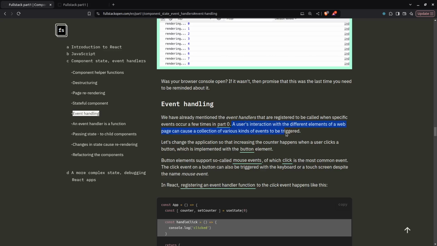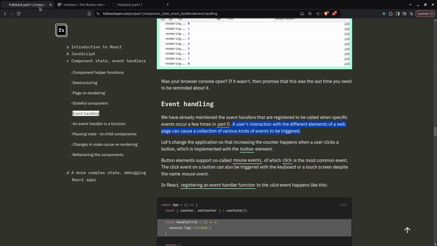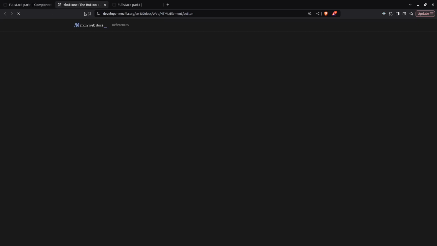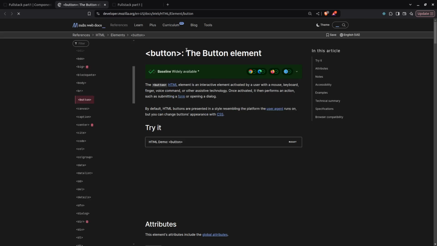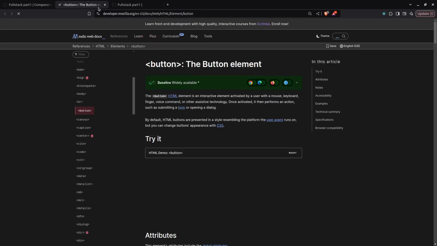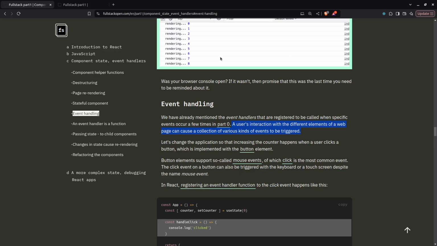Also, highlighting is an event. Clicking, like I'm hovering and I'm clicking. This click is an event, okay? And this click event was triggered and brought me to the MDN docs on the button element documentation. I hope you all know about events.